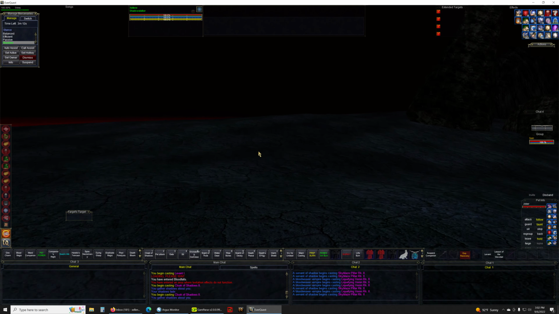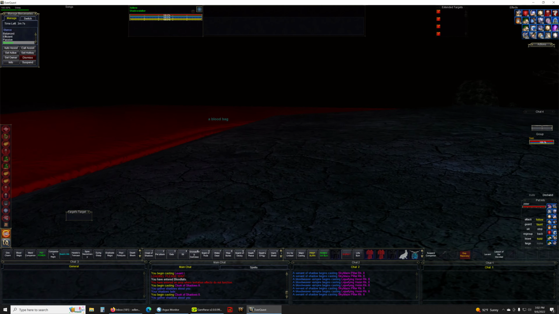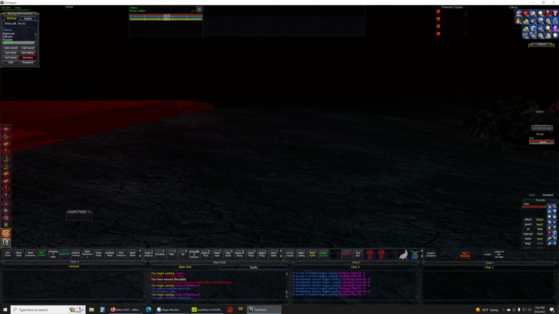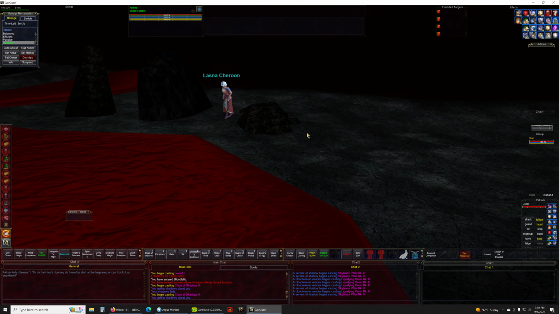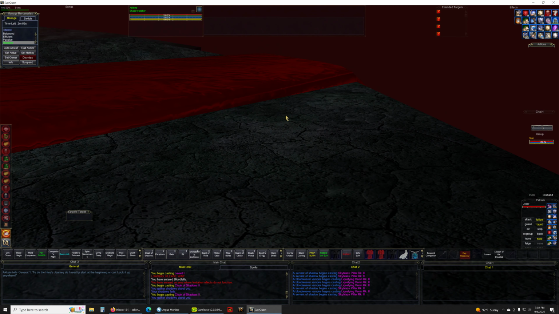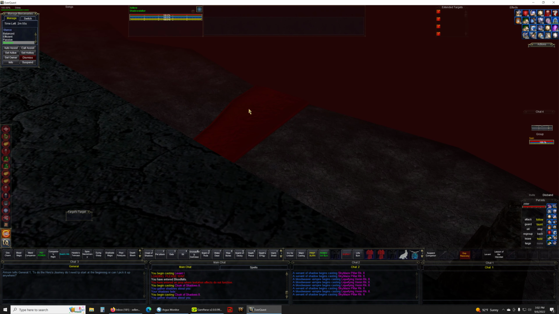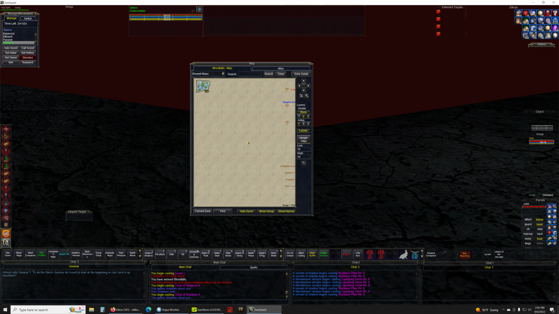Where I like to set up camp is by the quest NPC. I think it's Luna, it should be right here. So you want to kind of hang here. Now there's going to be some undead mobs right here. Let me pull this up for you. There's going to be some undead mobs right here.